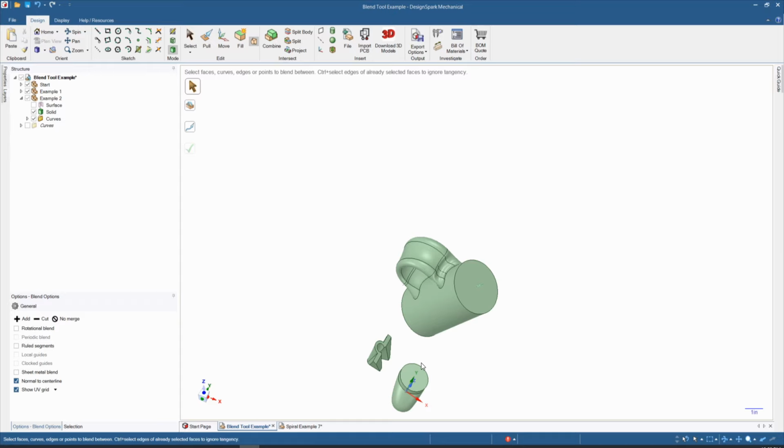Now that we're into the more advanced tools, the blend tool can be extremely useful for making very complex shapes. You can see that the shapes we're able to create are just amazing.